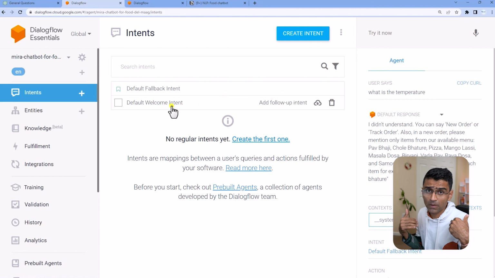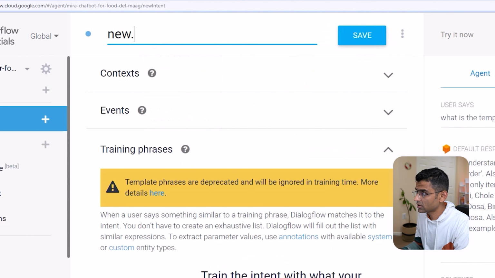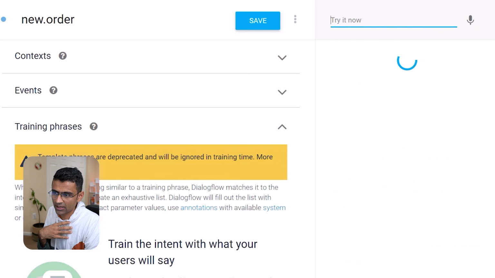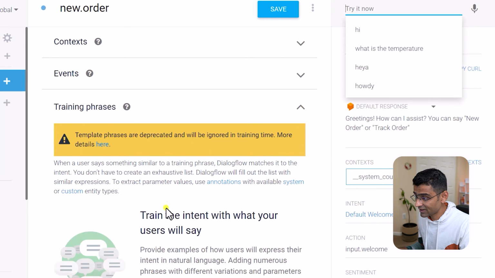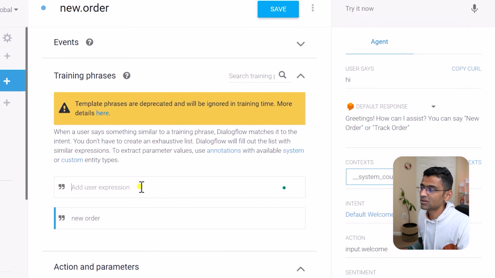Now let's create our first intent, which is new order. So when you're placing a new order, what kind of text will you give? Okay, so let's try it. First you will start your conversation in your chatbot saying hi. It will tell you new order or track order. What do you think the user will say? The user will either say new order or track order. They might say new order. So you want to have this as a training phrase here. You can click on add training phrases and add this as new order.